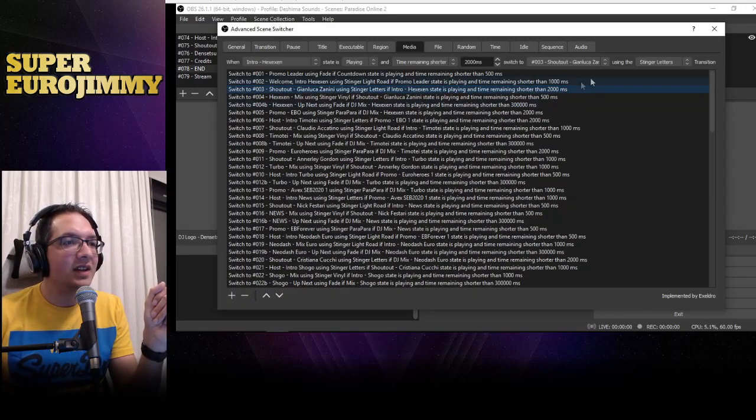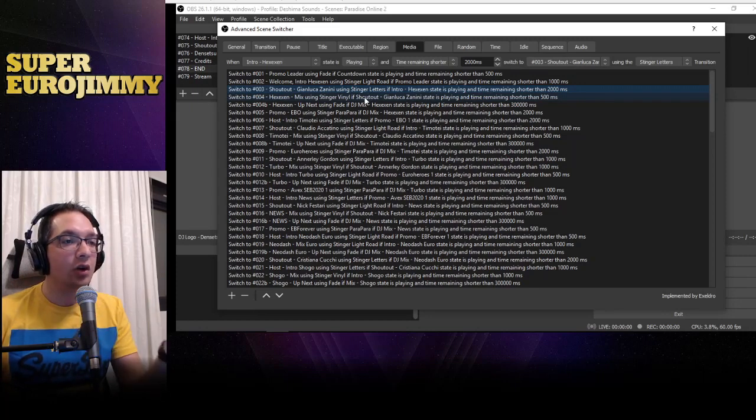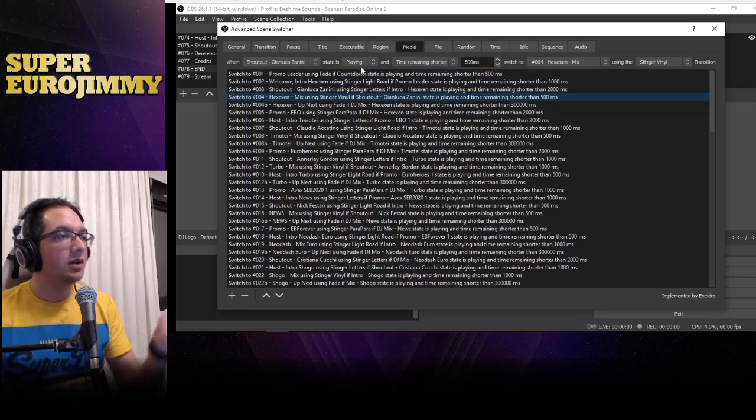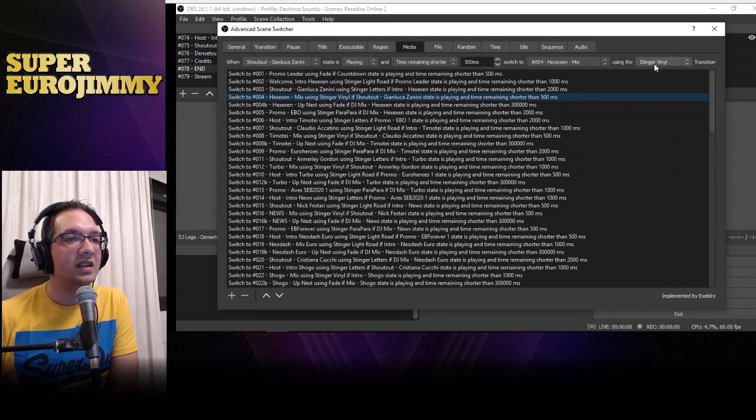Different stingers have different times. Like if the intro Hexagon video is playing and the time is shorter than 2 seconds, it should, using the letter stinger, go to the next scene. And if that scene opens, then the video starts playing immediately. And if the Gianluca Zanini video is playing, stayed longer than 500 milliseconds, half a second, then we would go to the mix.